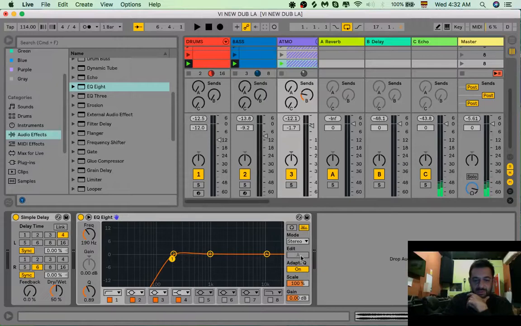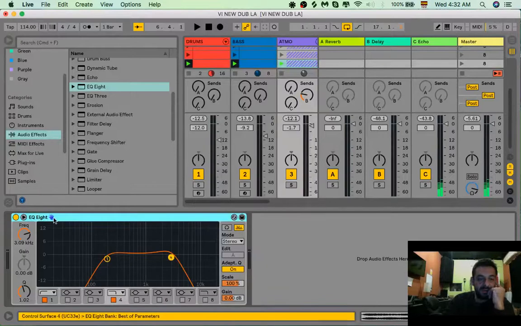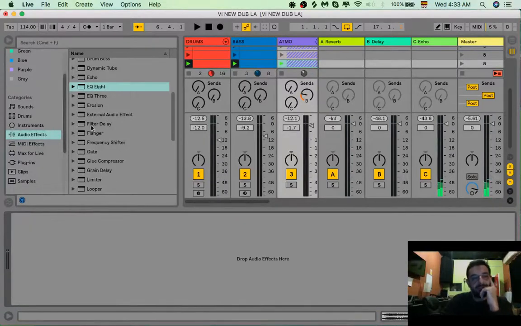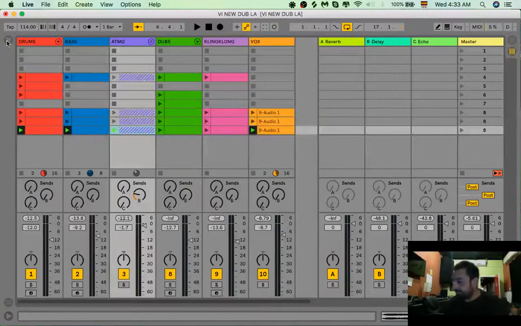Your computer is gonna tell you if you are going too far in terms of loading it, CPU load. Of course, the simple delay programming is not the same as the echo, so it's not gonna sound the same, but right. Let's go with something else.